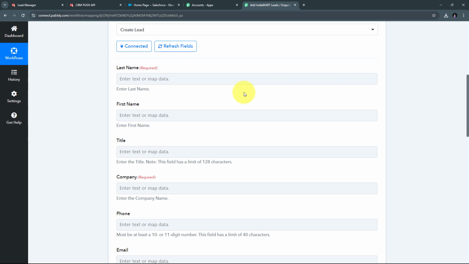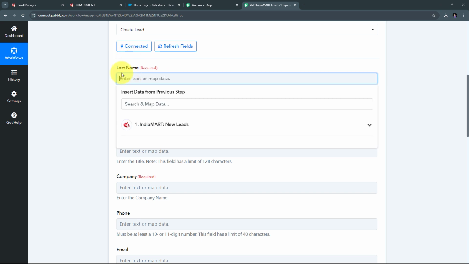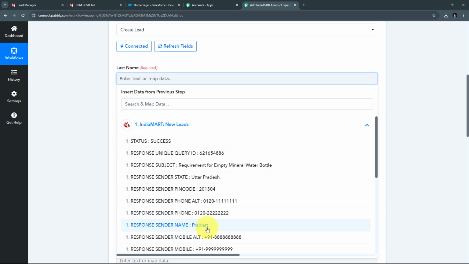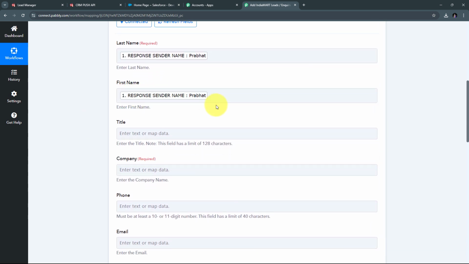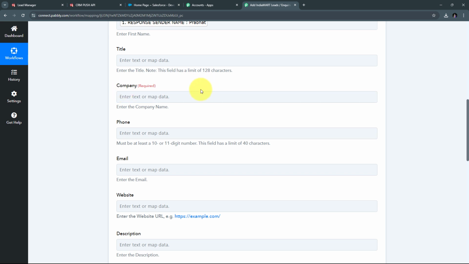So for mapping, I need to first click here, and here I need to map the last name. So I'm going to open this response of IndiaMART, and here I'm only receiving the sender first name from my IndiaMART inquiry. But when you get the real lead or inquiry from IndiaMART, then you will receive the first name and the last name of your inquiry too. And here what I'm going to do is I'm going to simply map the sender name as the last name and the first name too. So I'm going to map that here. Similarly, I'm going to map that as the first name too. Now I have to map the company name. So I'm going to click here.